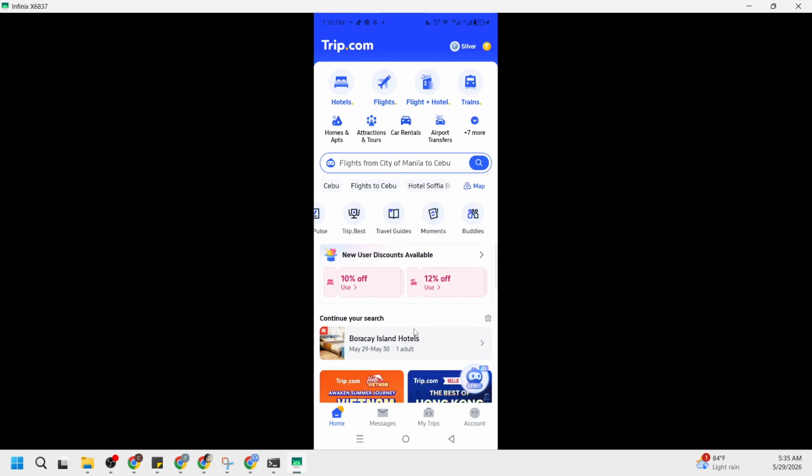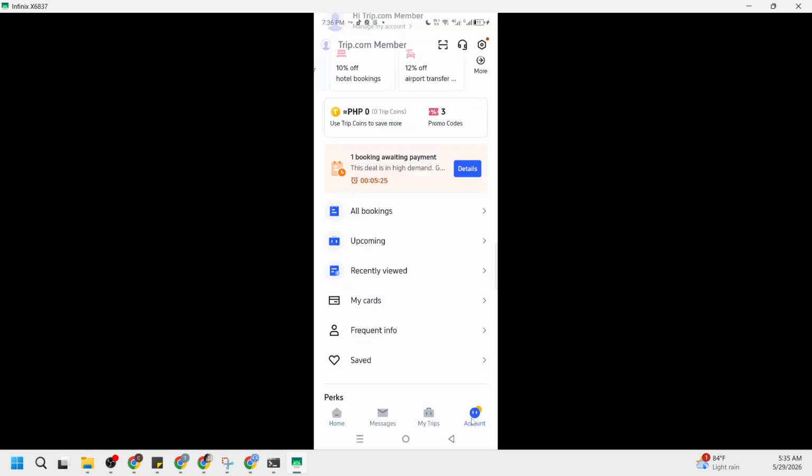Once you're in, head to Account. It's usually at the bottom of the screen and might be labeled Account or Profile, depending on your device. From there, choose All Bookings. This shows everything tied to your account in one place.